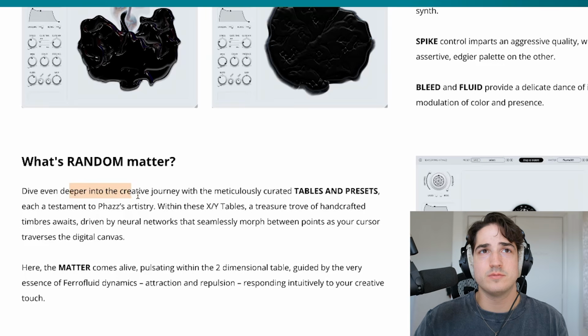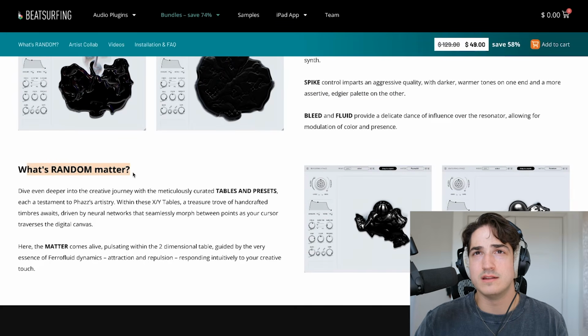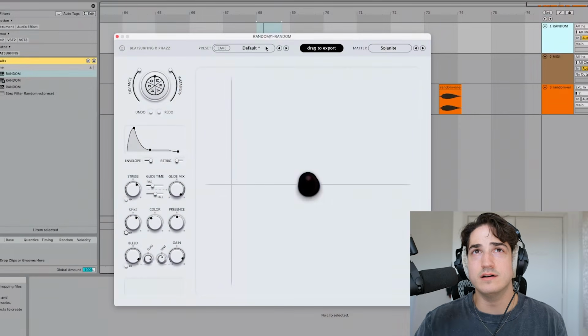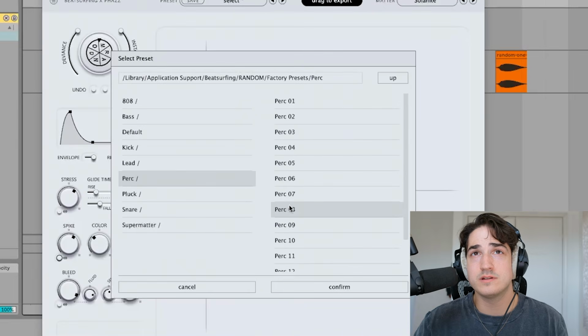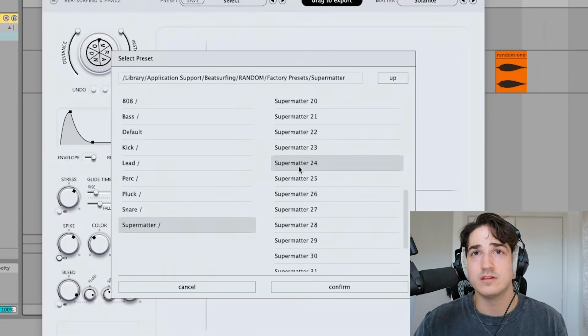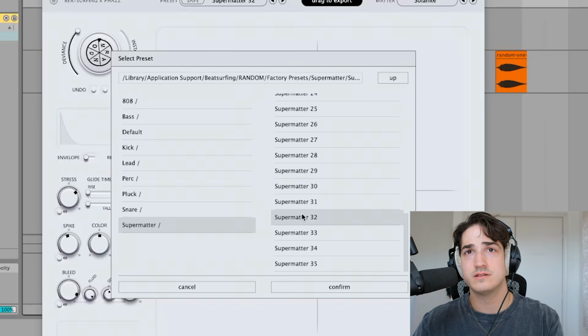What is this? Dive even deeper into creative journey with tables and presets, each a testament to Faz's artistry. Do I have these? I don't know. What's random matter? I don't understand. Is that their preset library? Is this what they're talking about? Is super matter? Or these are that guy's presets? I don't know.